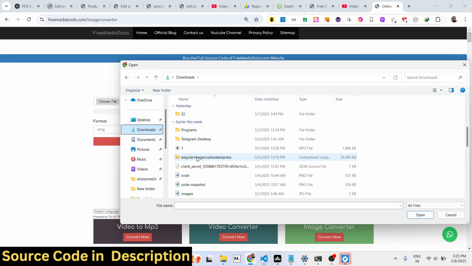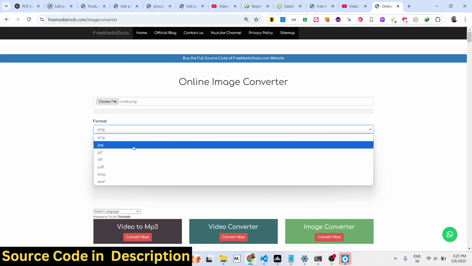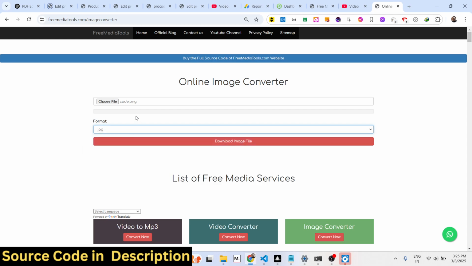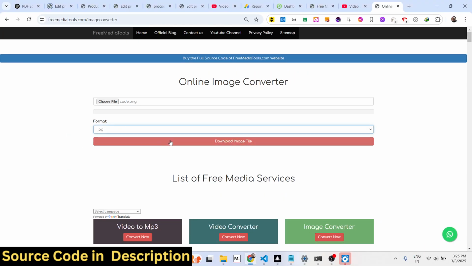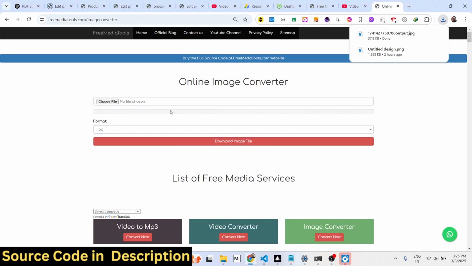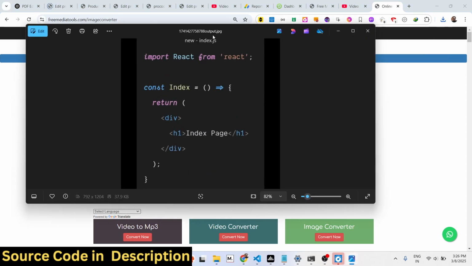So let's suppose I take this file, so this is in PNG. So here you can select whichever format you need to convert. Let's suppose I want to convert this PNG image to JPG image. So there we have the download button. So this progress bar will show, and you will see the image is converted. So you can see the image is successfully converted from PNG to JPG.